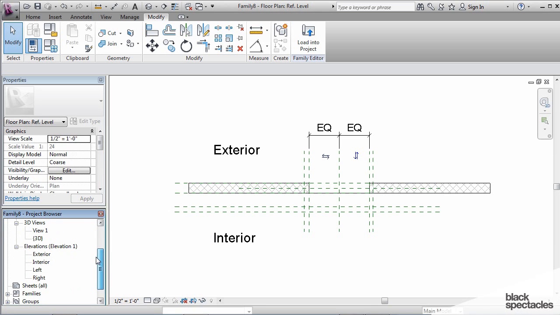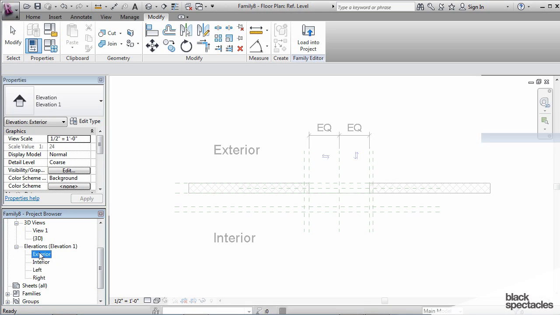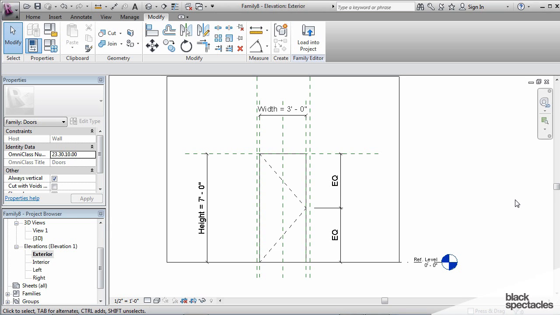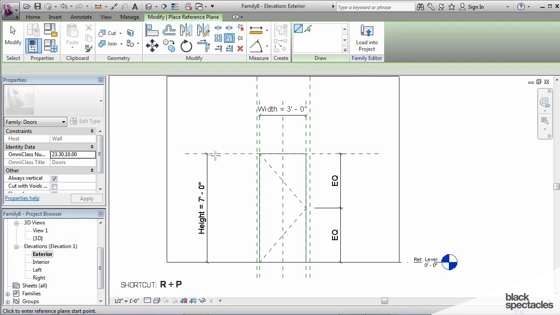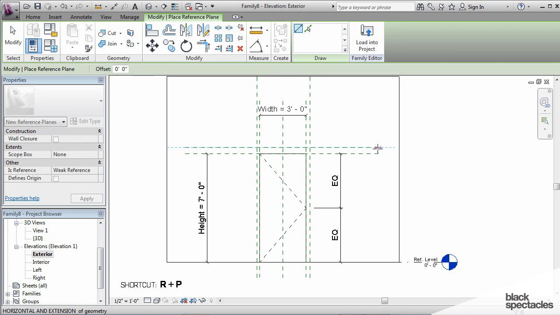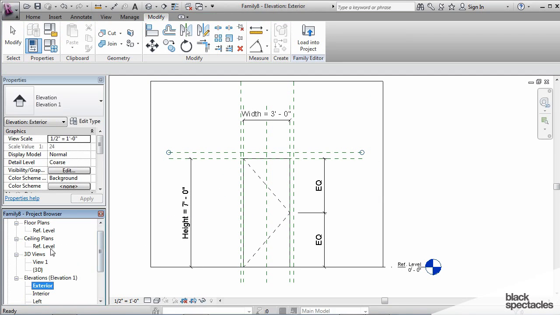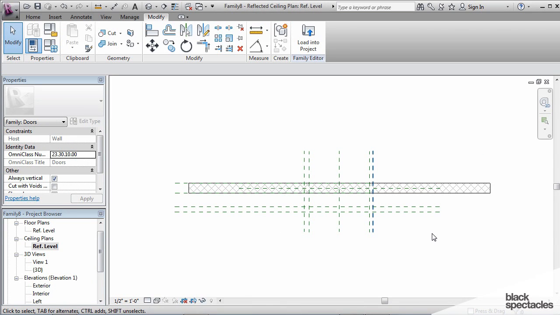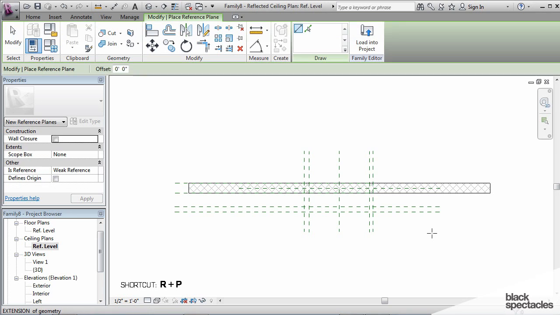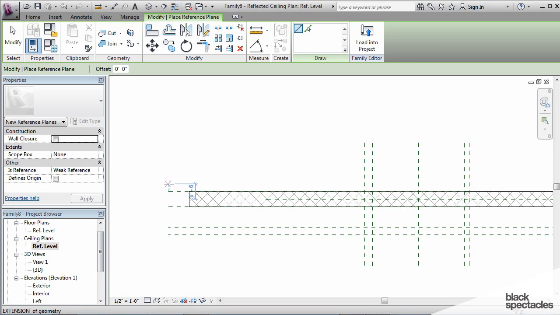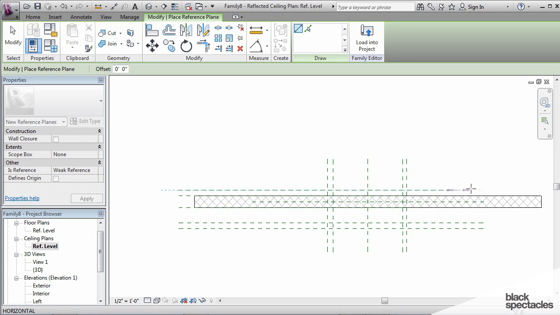So the last reference planes that I have to add are in the elevation. So we're going to add a reference plane above the top of the door for the trim that goes around the top. And then we also need a reference plane for how far the trim is going to project out away from the wall. So we'll add two more reference planes just a little bit out from the wall on either side because we're going to put trim on both sides of the door.